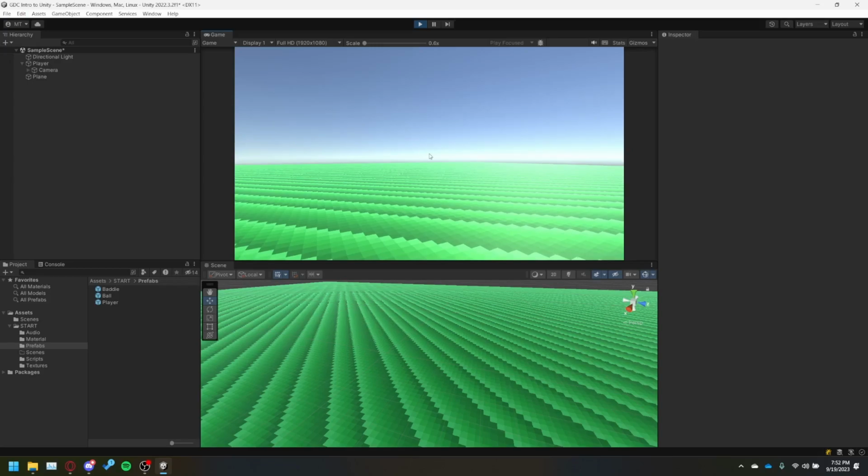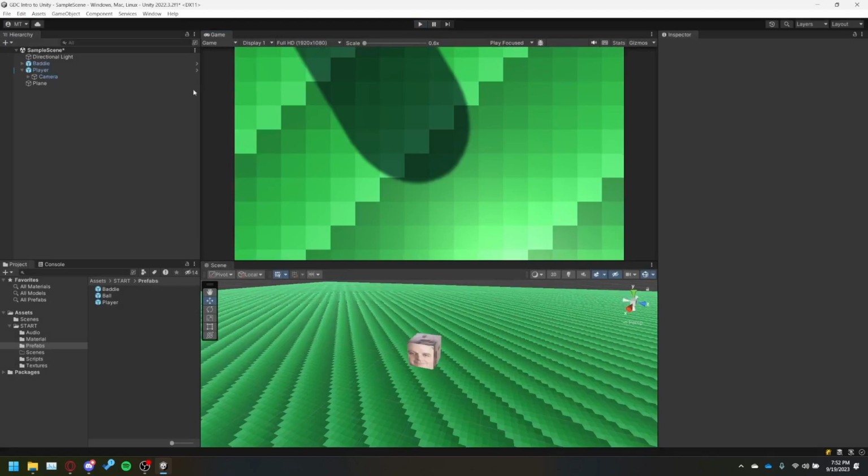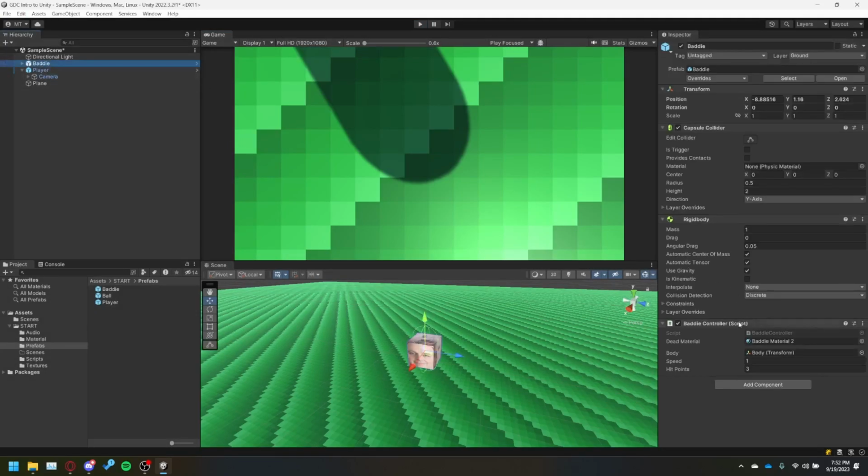So with the script, if you go to the baddie object, there are two different things that you can change. You can change the speed, how fast he moves, which is how many units per second. And then you can change the hit points, so how many times you have to shoot him to kill him.